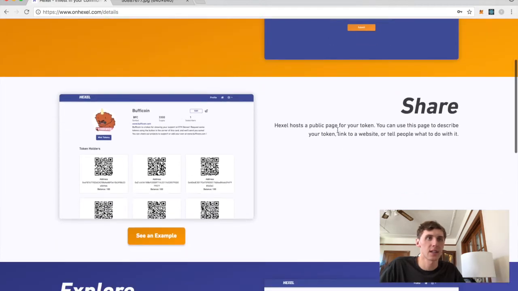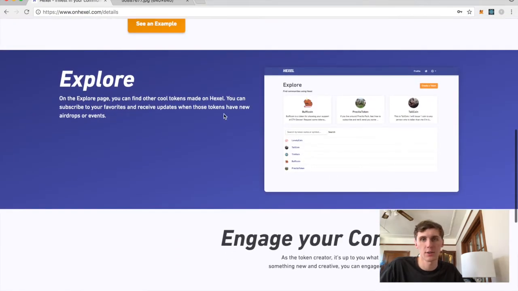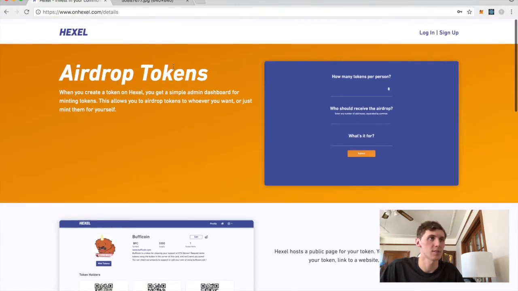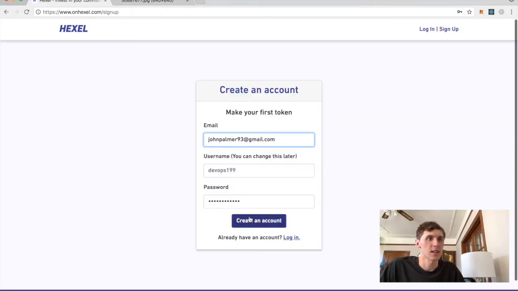And then it looks like there's share. So you get a page for your token where you can add a description and an image, and then you can explore. So you can go find other tokens that people have created on this platform and see what other cool stuff people are doing with it. And then just some testimonials here. So let's get started.